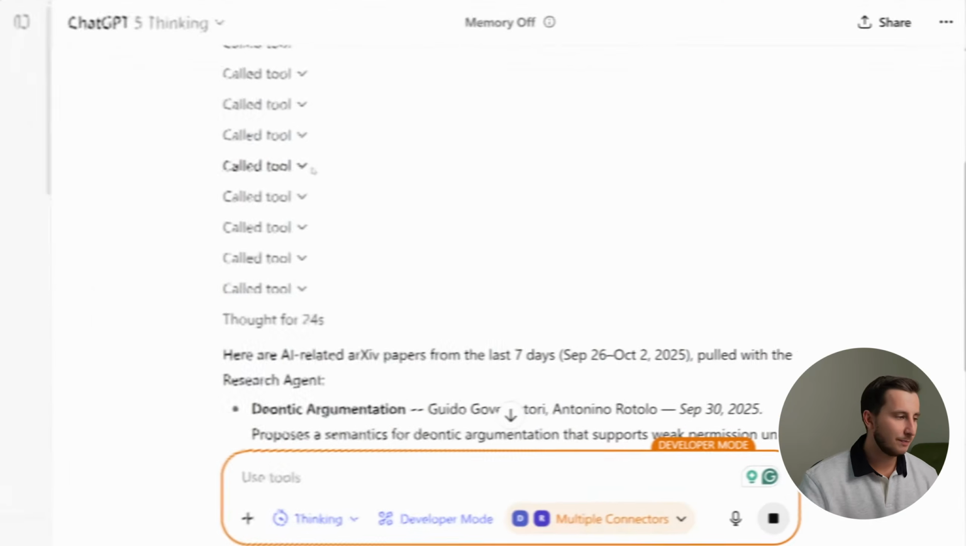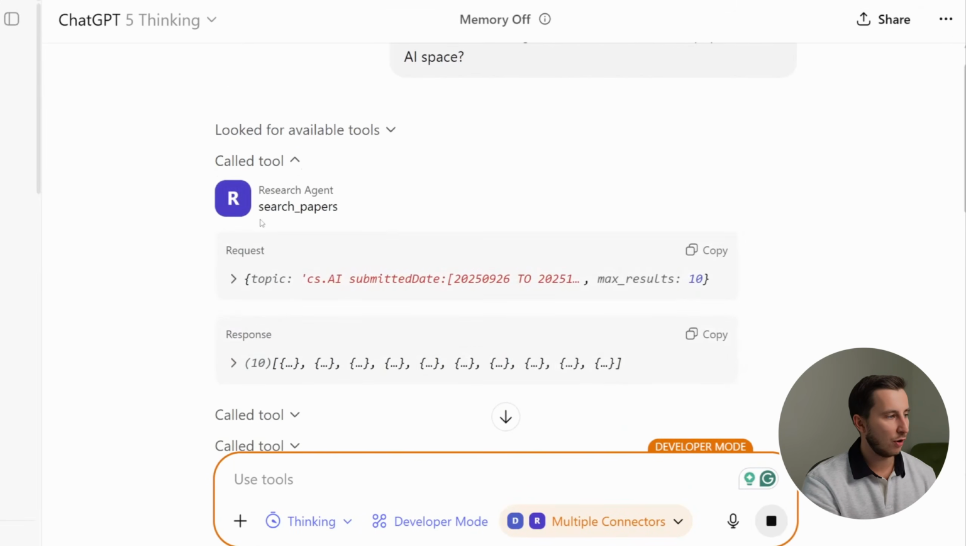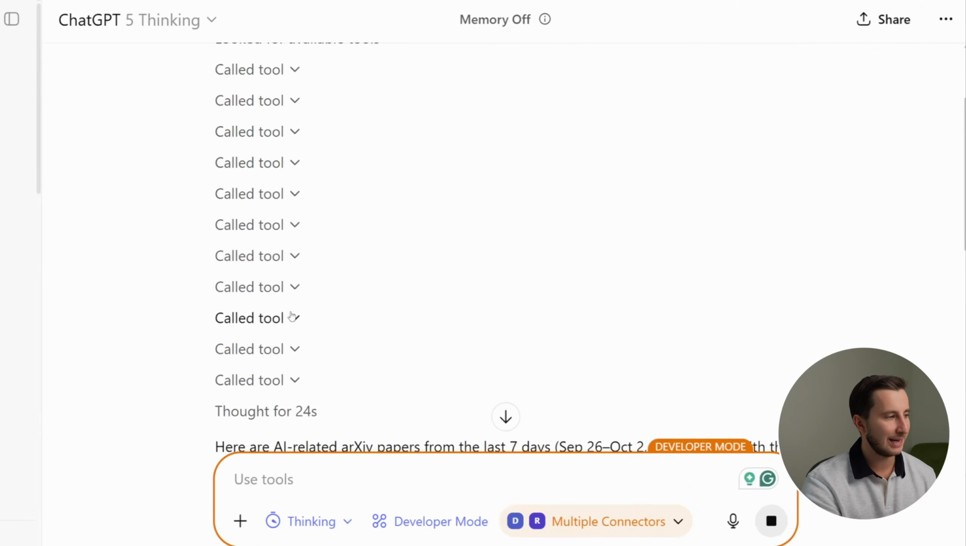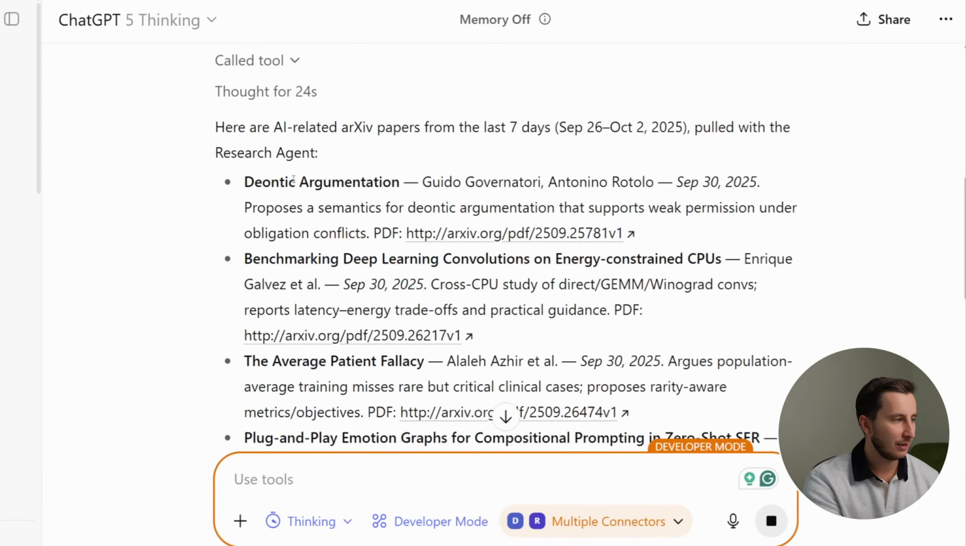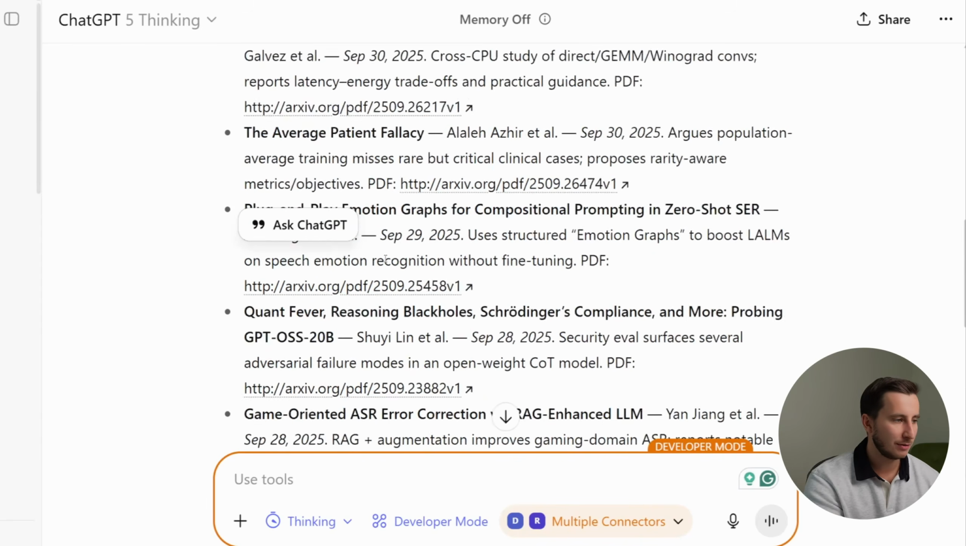All right, and we got it. It made a first call to search different papers, and then it made another 10 calls to extract the information from those papers. And here we have the final result. For the last 7 days, we've got agentic augmentation, benchmark, deep learning, and all the other stuff that you can access through the link.